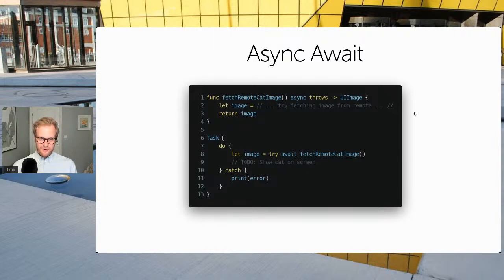So if you're familiar with async await in JavaScript, the syntax is very, very similar. What you do here is that you fetch a remote cat image, and it's marked as async. So this is a keyword for this function, and this can also throw, because, for example, if you try to download something and it fails for some reason, perhaps your URL was wrong, perhaps the server was down at that specific second, perhaps the user with this phone downloading this cat image was on the subway and entered a tunnel or something. So it can throw an error. It's marked as async because it's going to do some concurrency work.